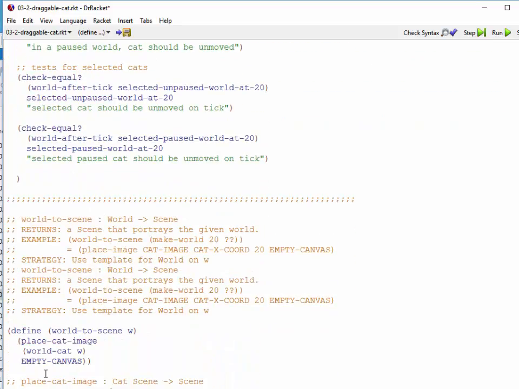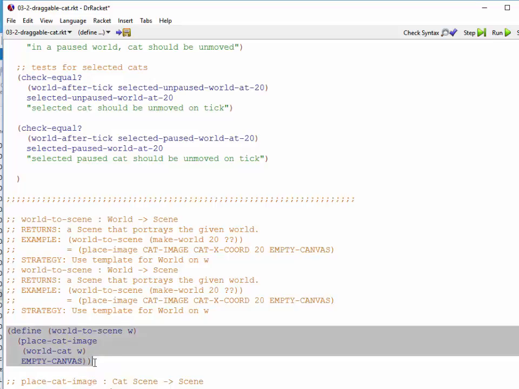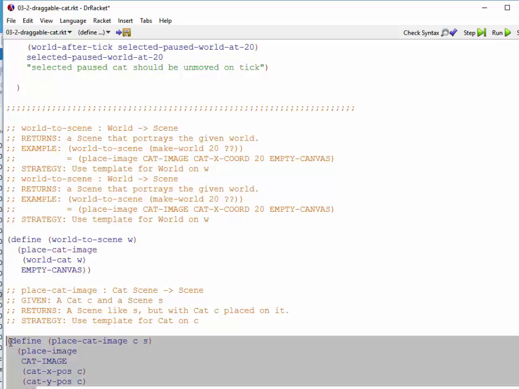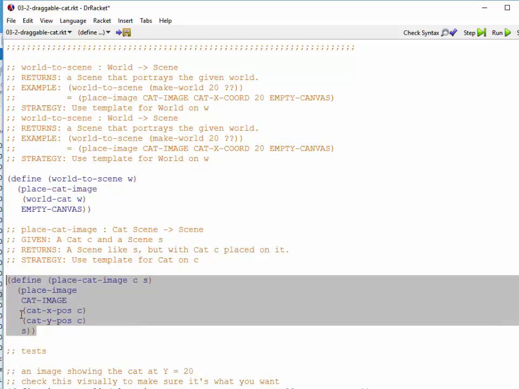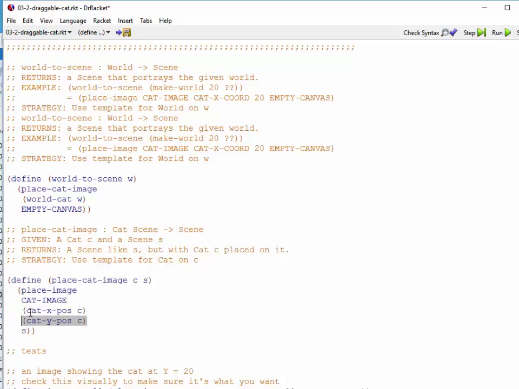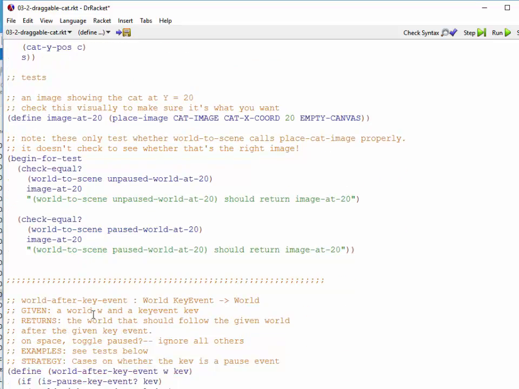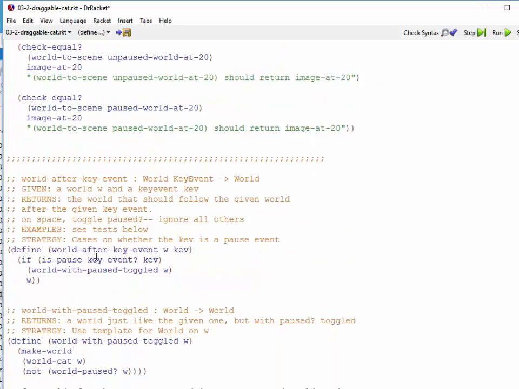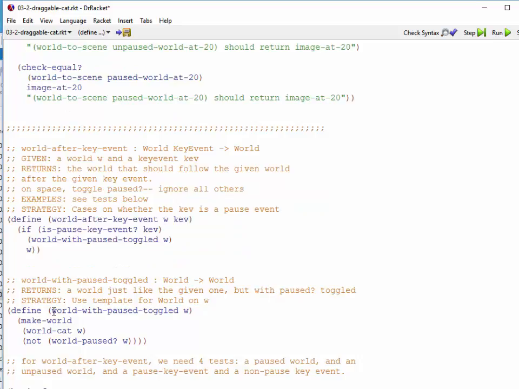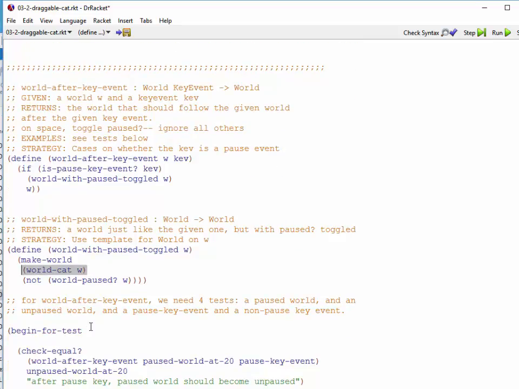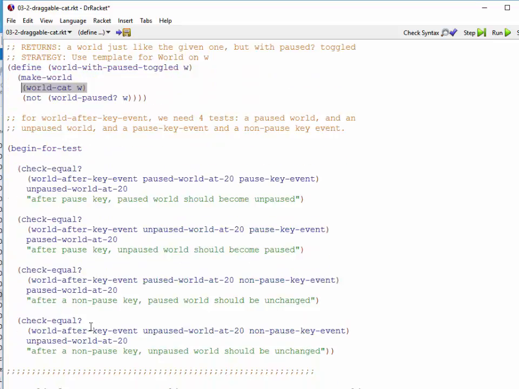Here's world to scene, which is unchanged from falling cat. What is changed is place cat image. Since a cat now has both an X position and a Y position, place cat image, which knows about cats, will use cat X position of C rather than a constant. And here we have our tests for world to scene. Okay, world after key event is again unchanged. World with pause toggled is also unchanged from falling cat. And there are the tests.